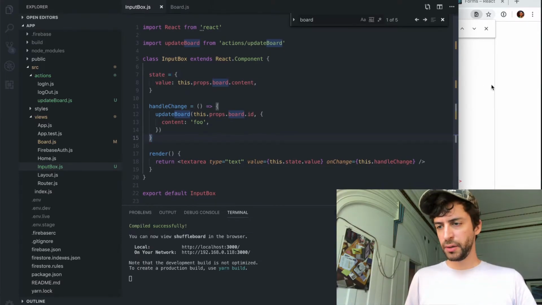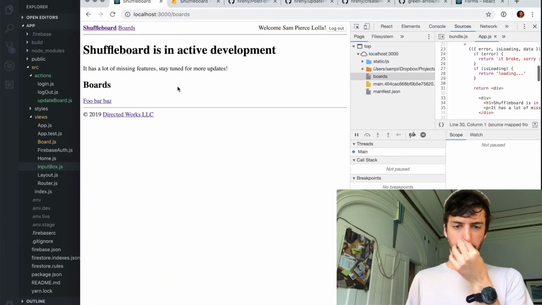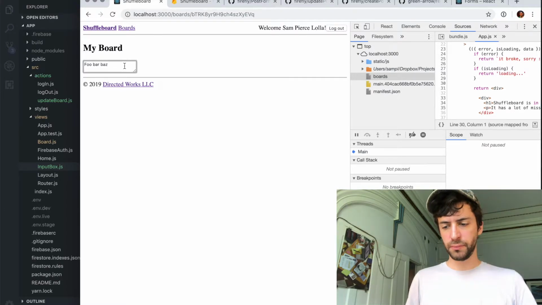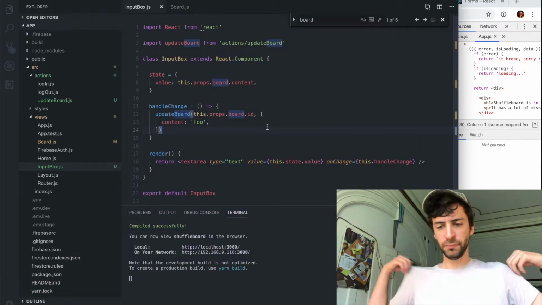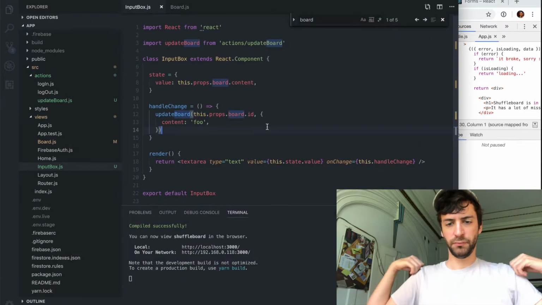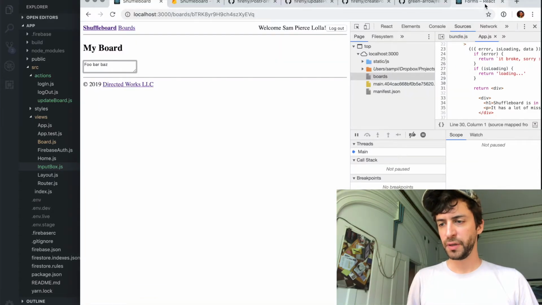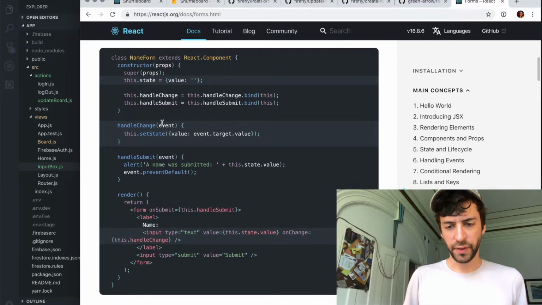Okay. So we've got an input here. When I type something, what happens? Some weird stuff. Okay, so handle change event, event.target.value. That's what we want.